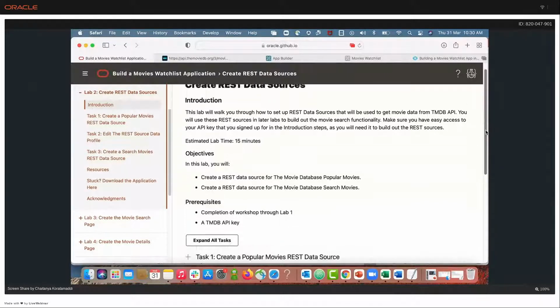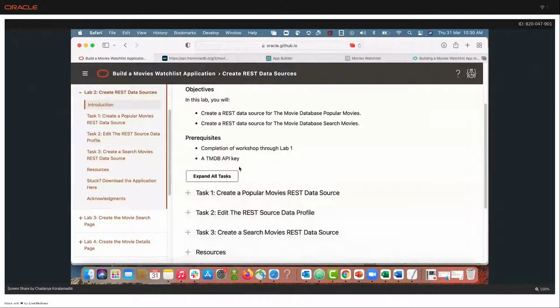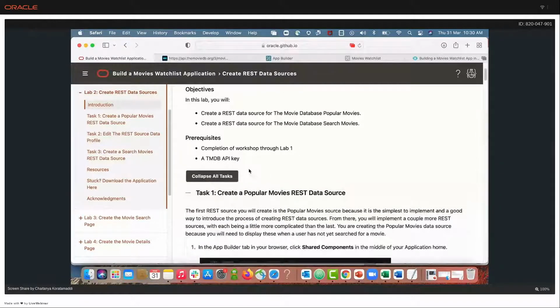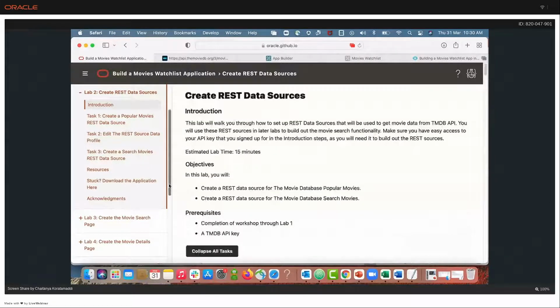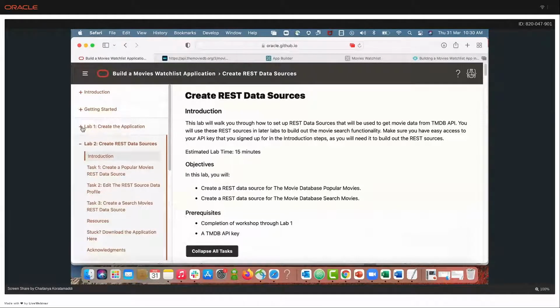So as of now, you should have a TMDB API key. Remember, that's very important. Without that, you will not be able to do lab 2. That's a very important prerequisite. And at any point of time, if you're stuck, for example, someone who would have just joined, they don't have time to complete the earlier lab, right?